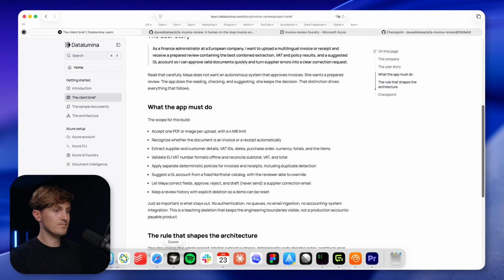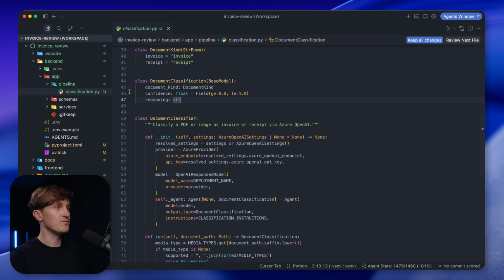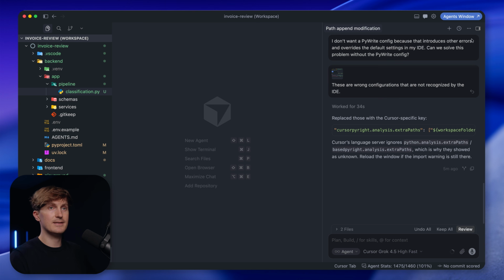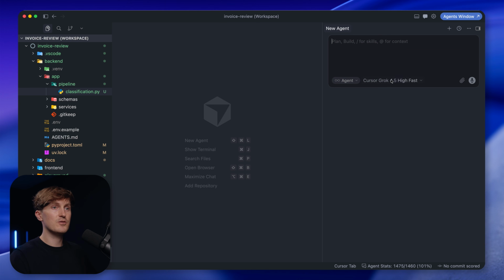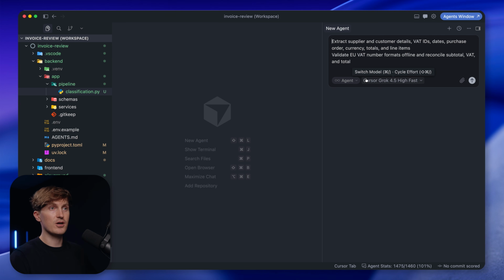So let's now come in here. And what we're going to do is the following. We're going to plan again. So let's come over here. Let's give Grok a spin.